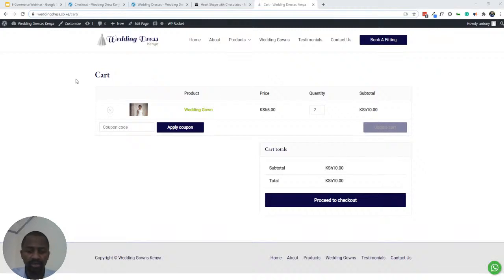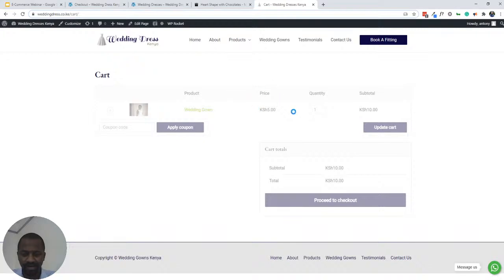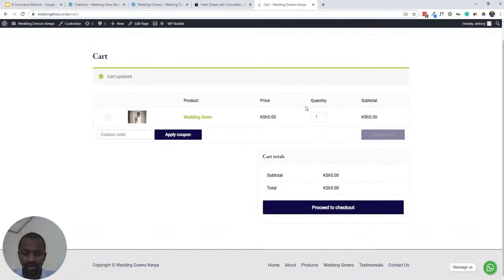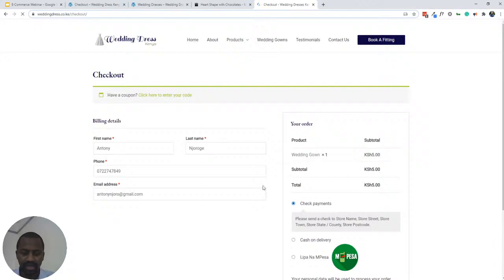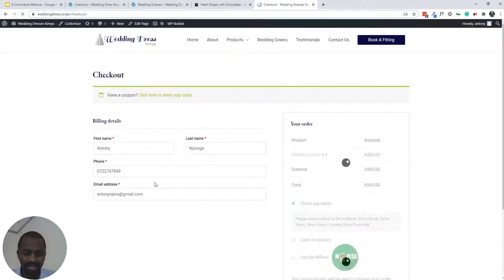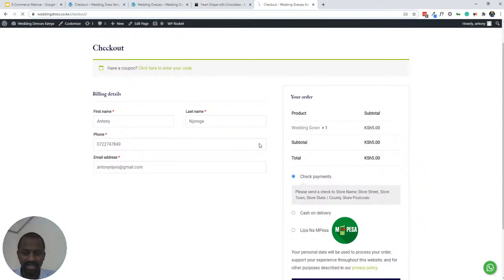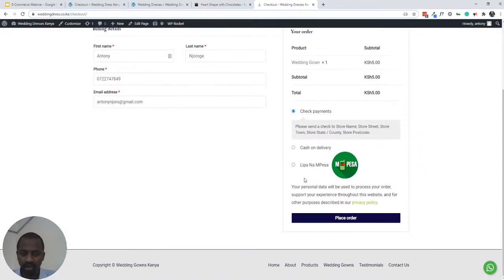So here we are at the product that we had added, which is the wedding gown. I've placed a small price in here, which is 5 bob, so that we'll be able to see what's going on here. So I've added the wedding gown for 5 bob. Proceed to checkout. Once we proceed to checkout, I'll be able to add my details in here. And once I've added those details, it will prompt me.